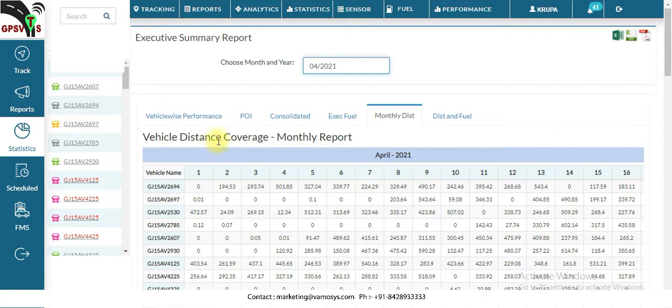Also, you can export the complete chart in Excel, PDF or XLS format as well. By simply clicking on this option, a file will be downloaded to your download section in your PC.